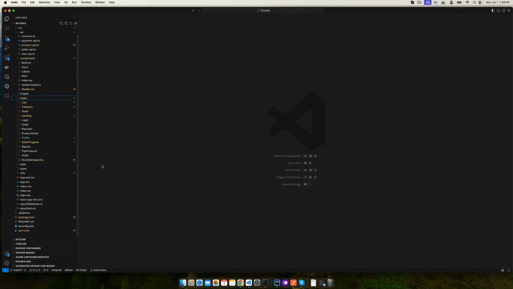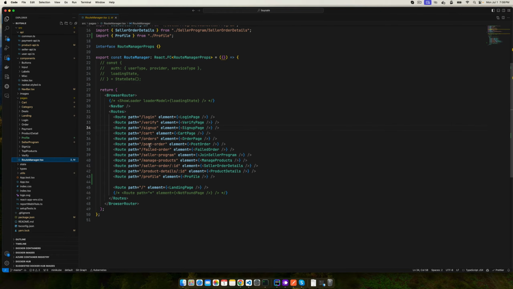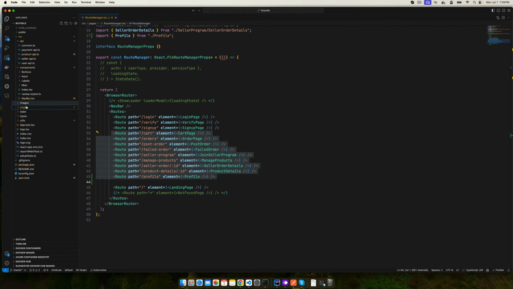And we have one file called Route Manager. What Route Manager does is help us navigate through all the available pages. Some of the pages are public pages and some of the pages are protected pages. All the protected pages you can access only once you are logged into the application. Once you have a certain token, only then can you access all the protected pages, just like we did for our backend endpoints.